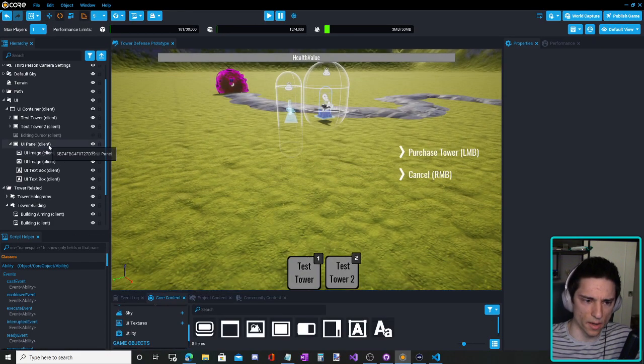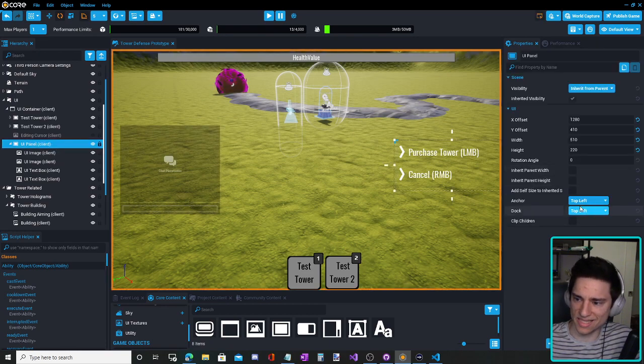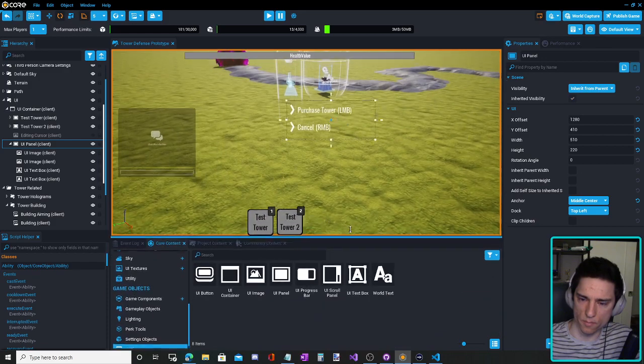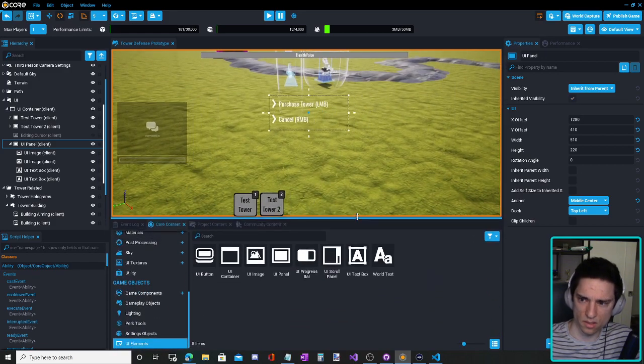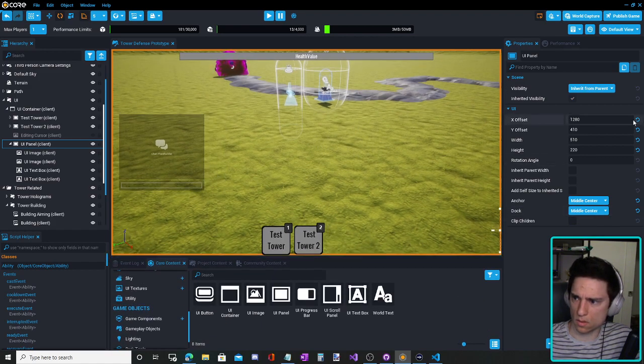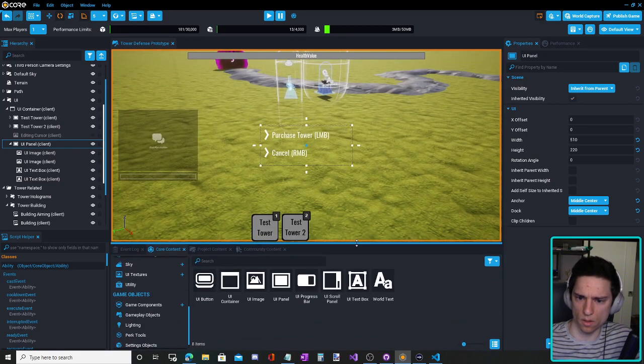Ooh, but now see, okay, so this needs to be centered. It needs to be anchored in the middle center. So then when I scale the screen, it stays centered. Did that even work? There we go. There we go.